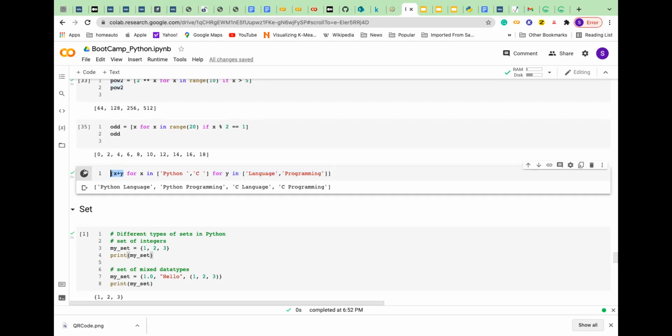Any question here? So what happens actually, first x gets Python, then x gets C. So when I get x, x Python and language, then x Python and programming, then C Python, C language, and C programming. This is because I have to get this value and then I have to do that. So this is one for loop and this is inside, because I should have the scope for this.